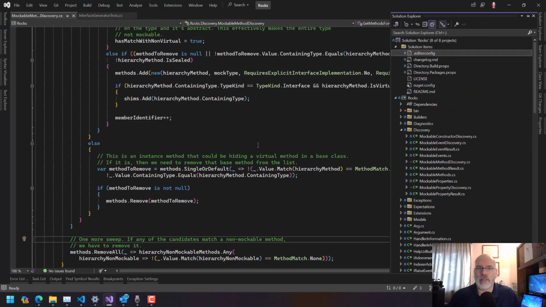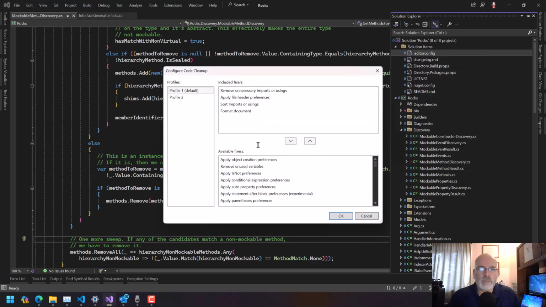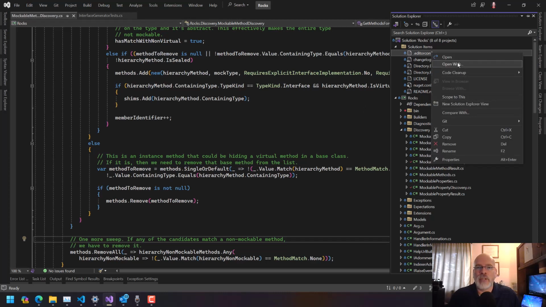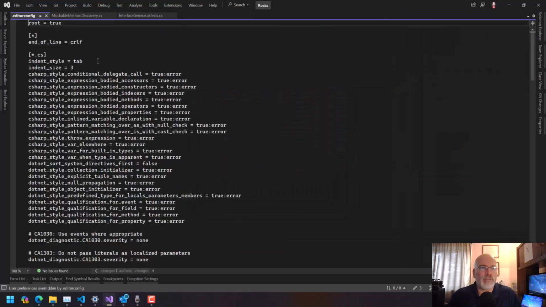And yeah, I should have a build process that does some code cleanup. What code cleanup? Configure code cleanup? Well, what's this? Huh? Format document. Available fixers. No, whatever. I don't really care. So, a little confused. So open with, we want it to be a text document. See, tab. It's tab. It's 3. It's set here. Why is it not honoring this?